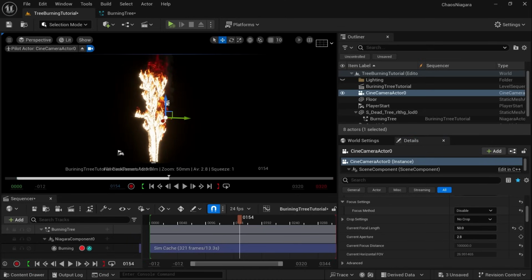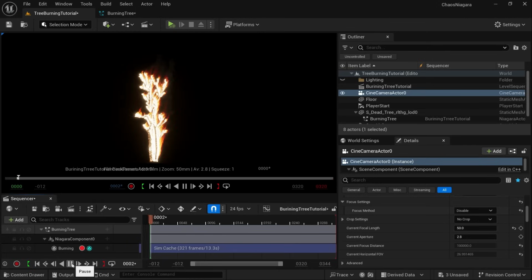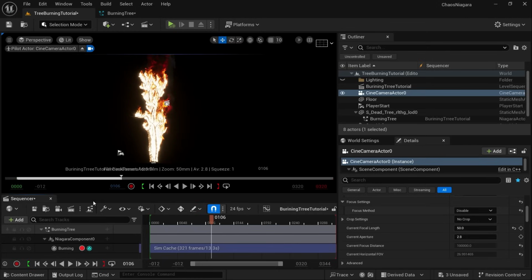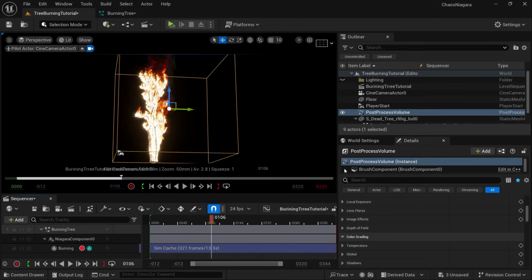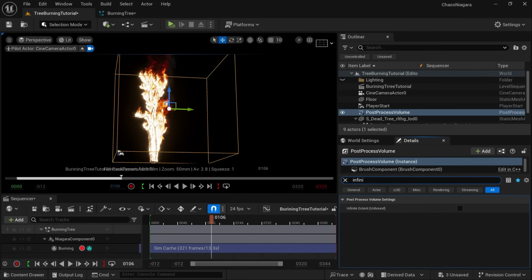Okay, so we are getting something like this here, and if I click on play, you can see we are getting a burning tree effect. Now let's add a post process volume and do some color corrections here. So let's just click on this create icon. Let's go to visual effects. Let's add a post process volume. Let's just turn on the infinite bound here.